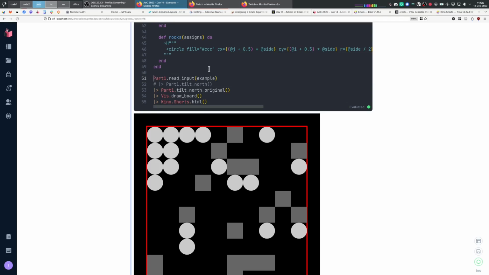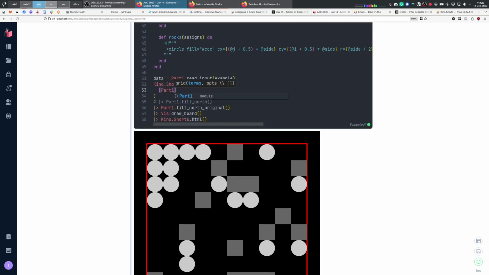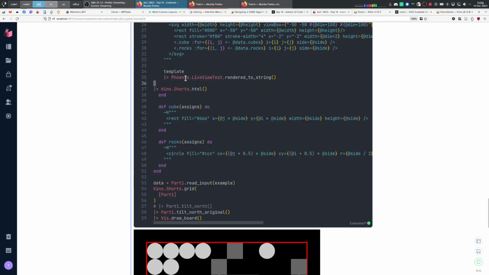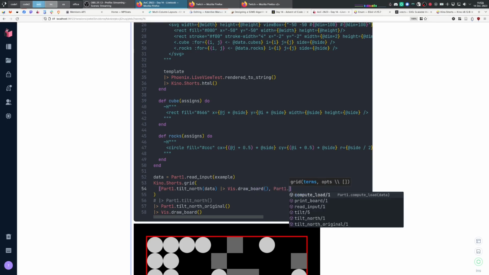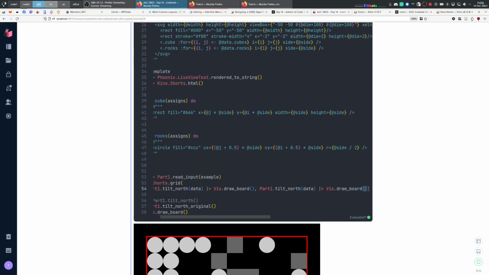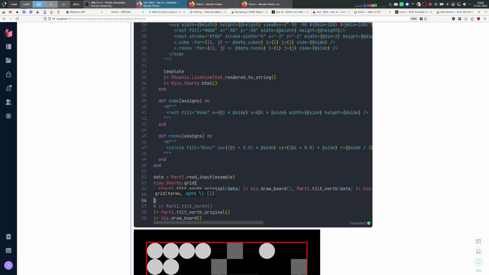So here, let's say this is data. Then we do keynote shorts grid. And we're going to get, let's do this HTML call here so that we don't have to repeat it several times. So now we have part 1 tilt north of data viz draw board, and part 1 tilt north of data viz draw board. And the first one is actually tilt north original. And then this takes a second argument, which is columns 2.